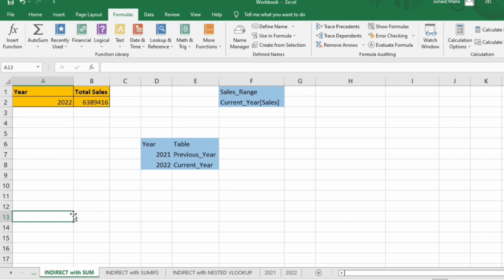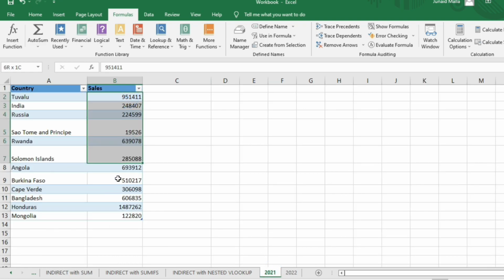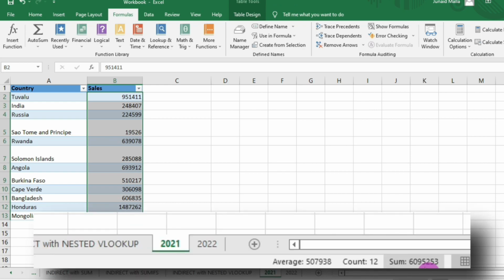Now let's use the indirect function to dynamically calculate the sum of sales for different years when our data is located on different worksheets. In this example, I have nested the indirect function within the sum function, and look at my result. When I select the year here, I dynamically get the sum of sales. Let's check the amount. For year 2021, total sales is 6095253. Let's check it here. For year 2021, you can check the sum of sales from the status bar here, 6095253.